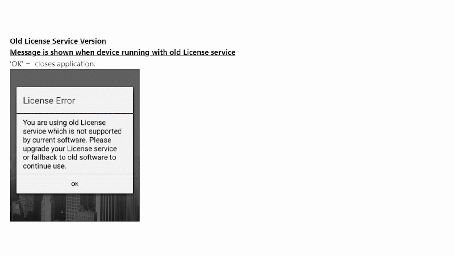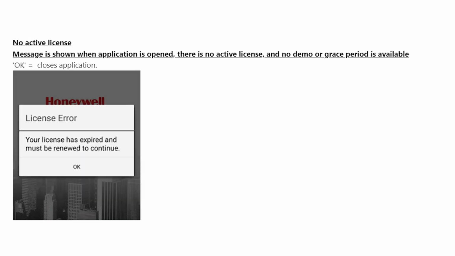Old license service version. Message is shown when the device is running with an old license service. Press OK to close this application. No active license. Message is shown when the application is open, there is no active license, and no demo or grace period is available. Press OK to close this application.